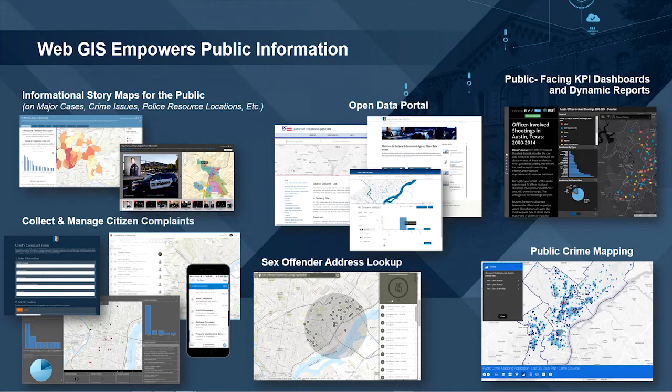They can also extend that value by using Operations Dashboard to configure public-facing dashboards that track key performance indicators straight to the public. That's pretty exciting stuff. And maybe most importantly, the ability just to build story maps of all sorts to communicate with the public, whether it's educating citizens about crime problems, where to go for help or additional resources, or just to communicate the good work or outreach efforts that your agency is doing.